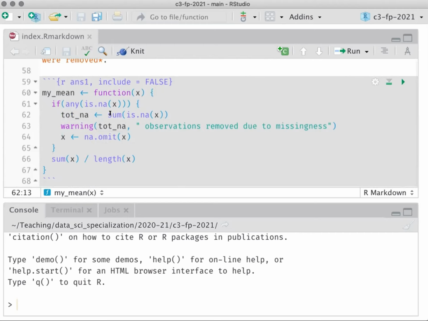Okay, so now rather than asking are any of them NA, I'm just going to sum the NAs. And this works again because we're going to coerce the logical vector to integers where trues are 1 and false are 0. Okay, so this will sum all of those, give me the total missing, and then I'm going to throw a warning that says tot NA observations removed due to missingness. Okay, and then finally, I'm going to redefine X where I'm going to na.omit X. Okay, so if there's missing data, X now has missing data removed after it's thrown the warning.